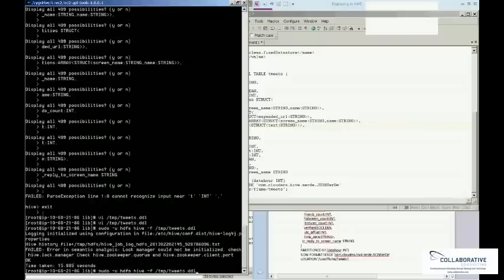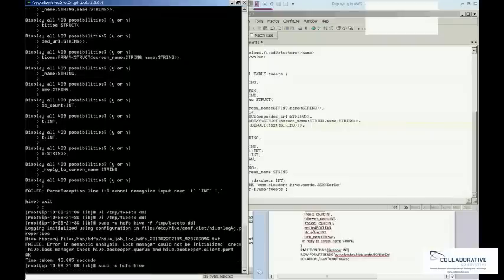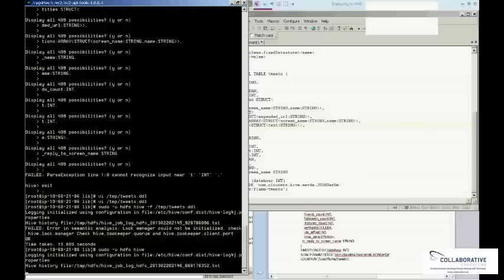All right, so let's go back in. Again, the reason why I love Hive is because you can do things like describe a table, just like you would if you were in SQL*Plus on Oracle. Describe tweets.